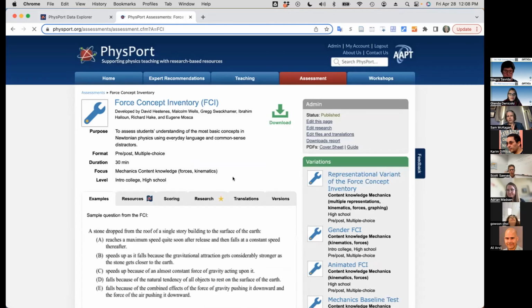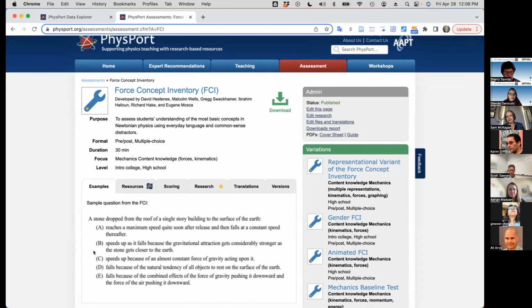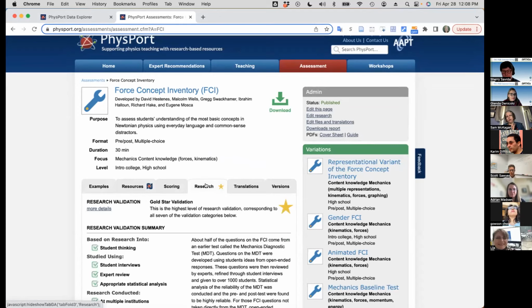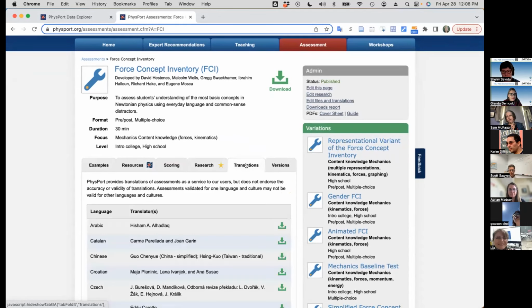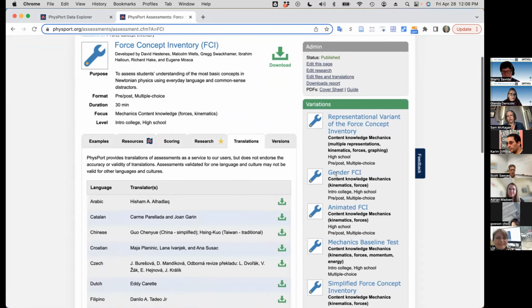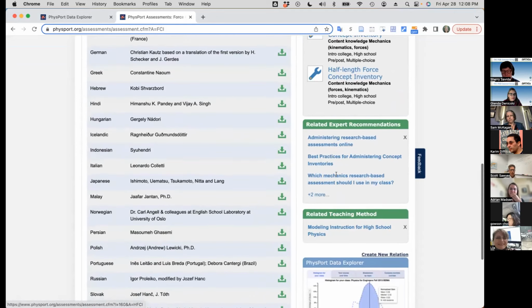So for each of these assessments, there's a page here where you can download the assessment, if you're a verified educator and registered on the website. See an example of it so you can decide if this is the kind of thing you'd like to use, learn more about it, learn how to score it, learn about the research behind it. We even have translations of a lot of these into other languages, and then learn more about the assessment.